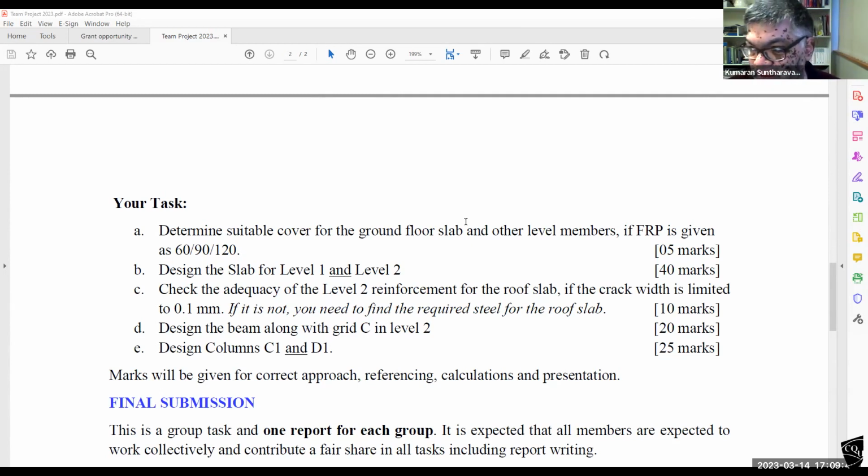Then you also need to consider the FRP. We discussed this yesterday. Based on the FRP, you should find the minimum thickness and axial distance. The FRP will give the minimum thickness and axial distance for the reinforcements.